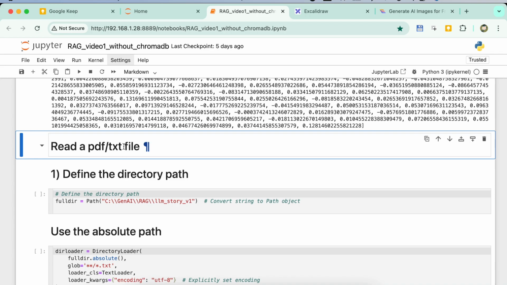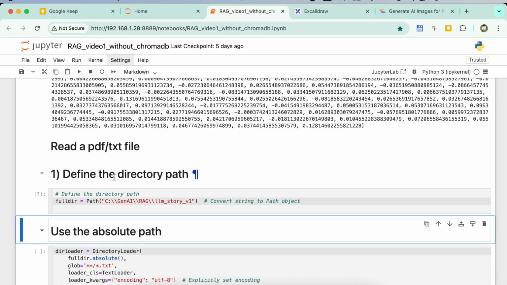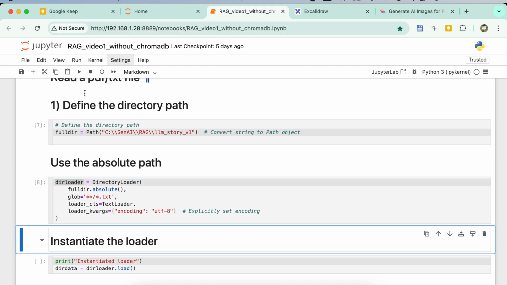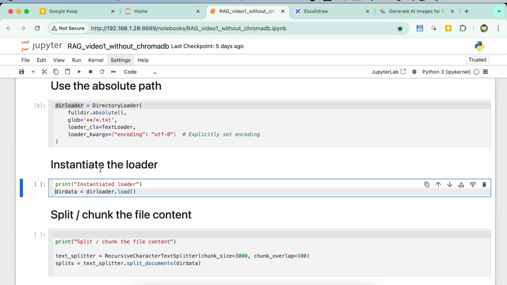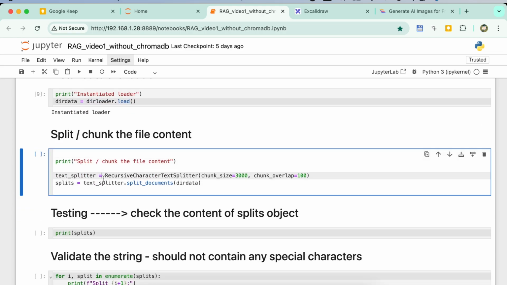Now, the next part is to read the PDF or the text file. So this is our story, which is in this folder. We're going to load this using the directory loader. Very simple, we are loading this from that location. Then we get the instance of the directory loader, and now the second step is we are splitting the documents. If the document is very big, we are going to split the document into multiple pieces, multiple chunks, and this is done by the recursive character splitter.